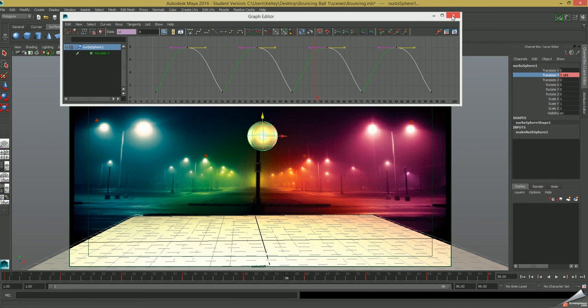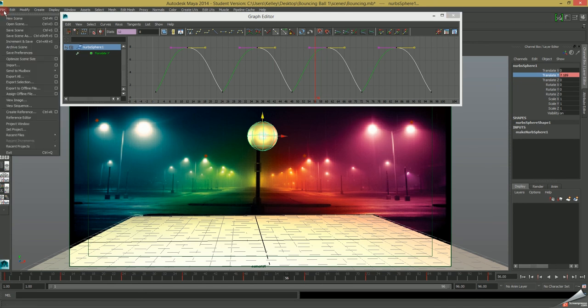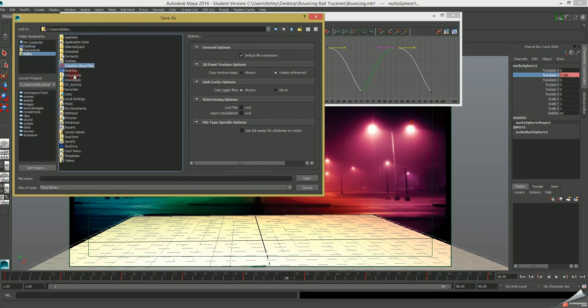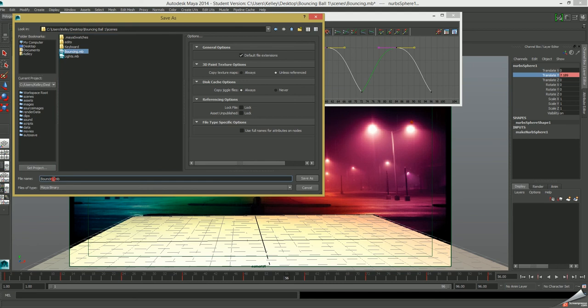So let me go ahead and save this. I'm going to go to File, Save Scene As, and then here in my bouncing ball project that I've already created, you can see if I go up in my folder hierarchy, I've got all of my scenes and my folders and everything here. I'll go into the scenes. So there's my Bouncing Ball 1 project, and then my scenes folder, and then I'll be saving in here. And I'm just going to call this Bouncing 2.